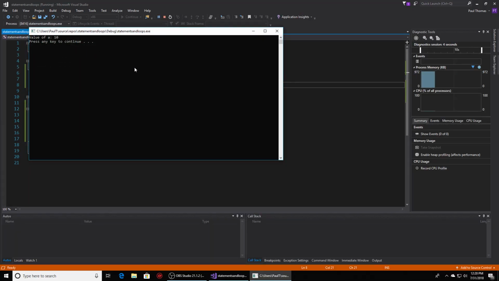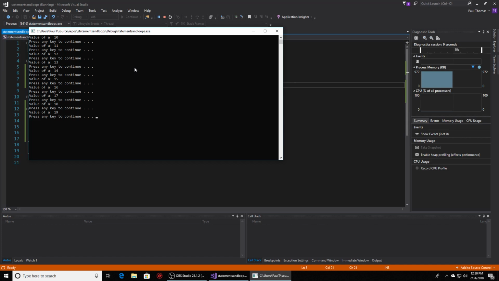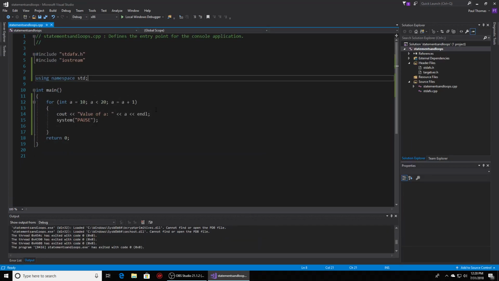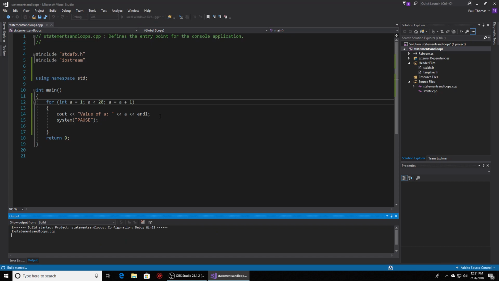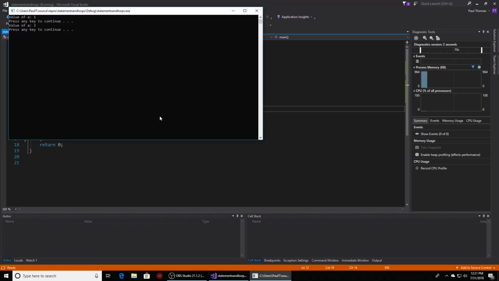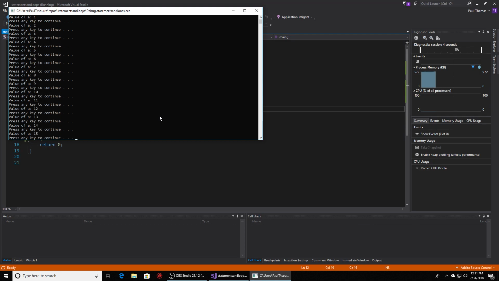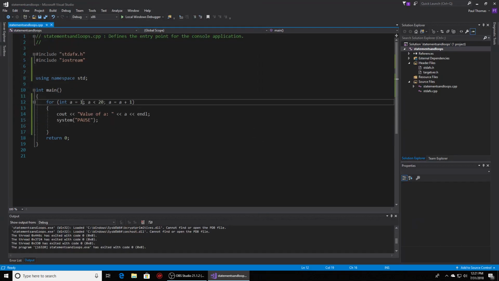So it's going to say the value of A is 10. We'll hit enter, and it's going to give us 11, 12, 13, 14, 15, 16, 17, 18, 19. Now, why didn't it give us 20? Because we said A is less than 20. If A equaled 20, it wouldn't print anything out. It has to be less than 20. And we started off at 10. So we can start off at 1 and do the exact same thing: 1, 2, 3, 4, 5, 6, all the way up to 19. Now if you wanted to do 20, you just have to change that to 21.